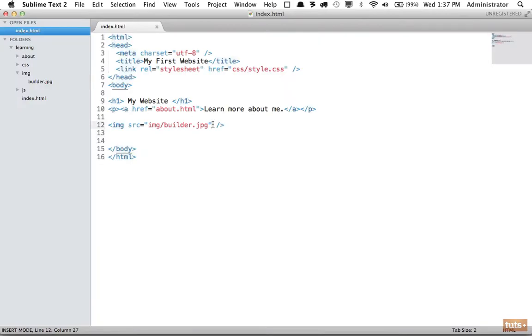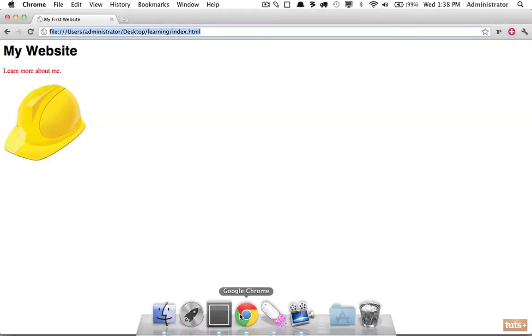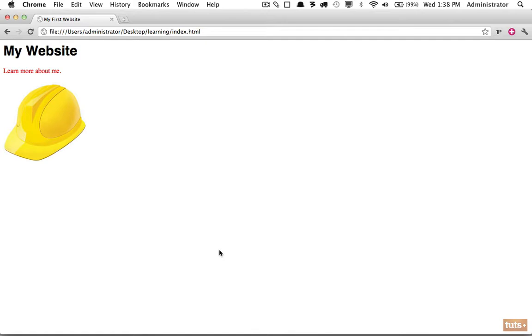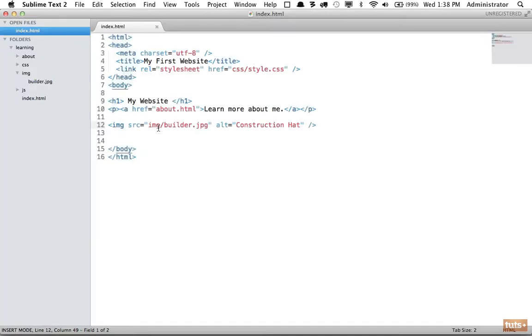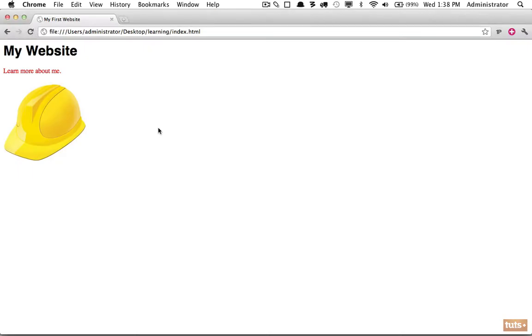We need to do one more thing for this image though. It is a best practice, and you should always do this. Provide alternate text for this image, just in case the image is not available or images are turned off by whoever is browsing your website. They need to be able to have some feedback as to what this image represents. And I will simply say construction hat. Now if I load the page again, you're not going to see anything, but if I were to turn off images, you would see a little tooltip that said construction hat, and that's really good for screen readers and things of that nature.